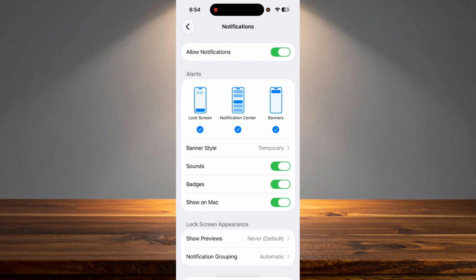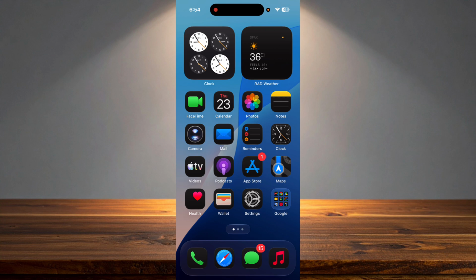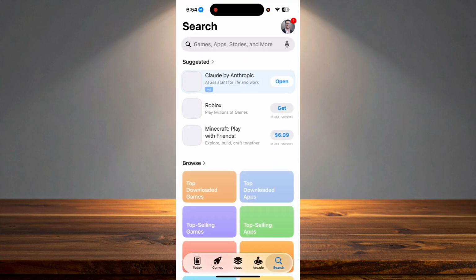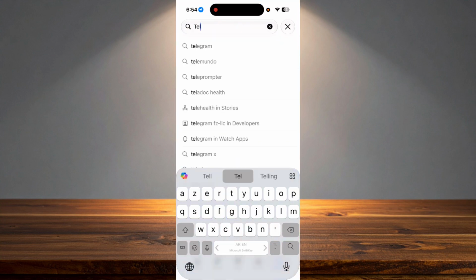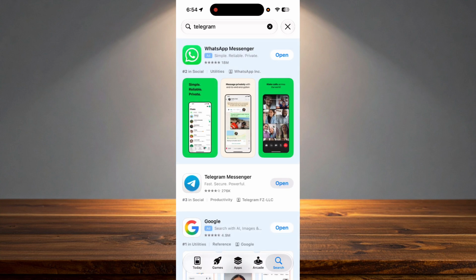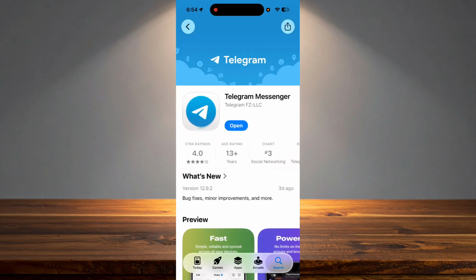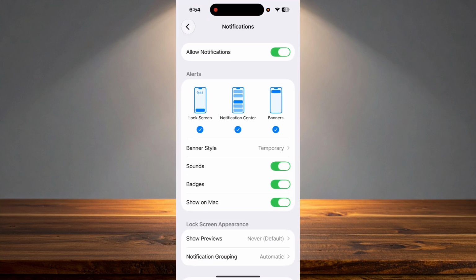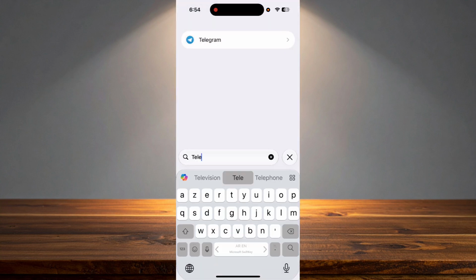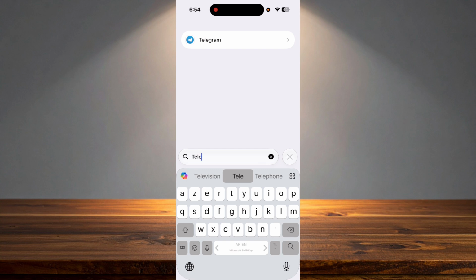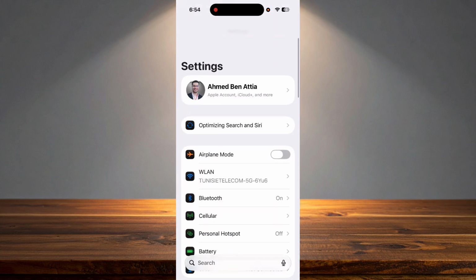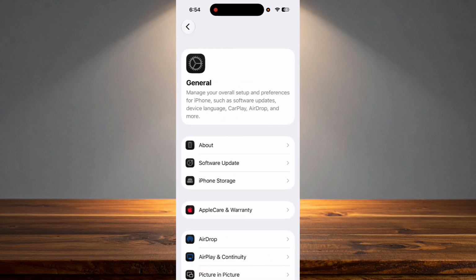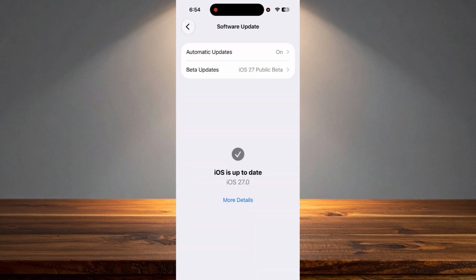And last but not least, you have to check that there is no new update for Telegram, because sometimes if your application is so old, you may start seeing some problems with it. And check also if there is some new update for the iOS that you are using. Go to General and Software Update and check if there is an update also for iOS.